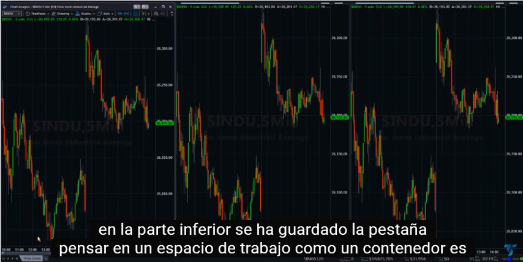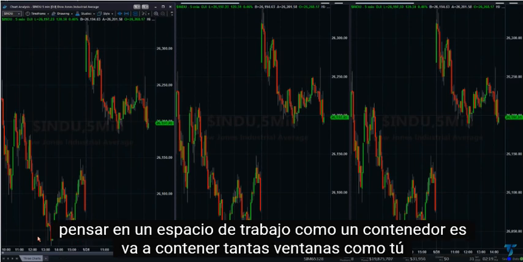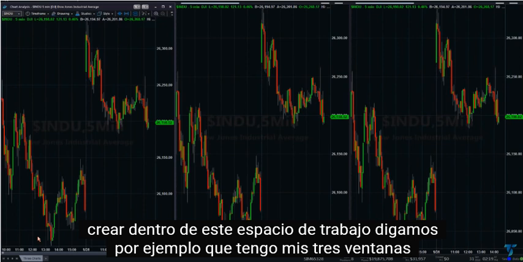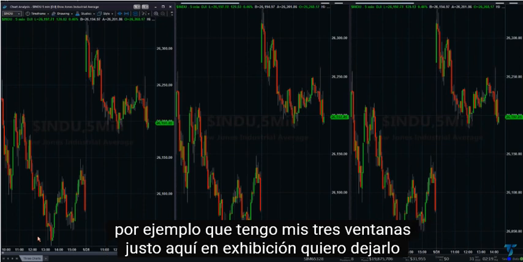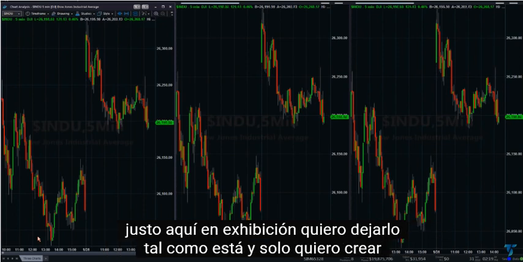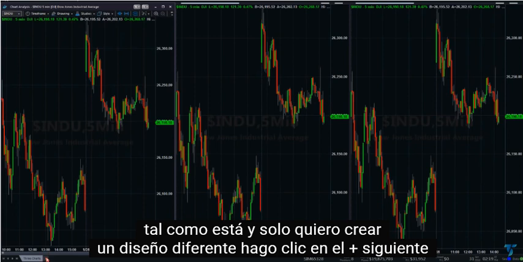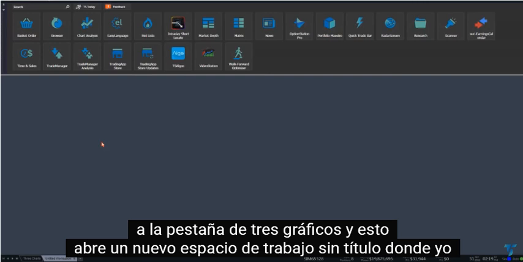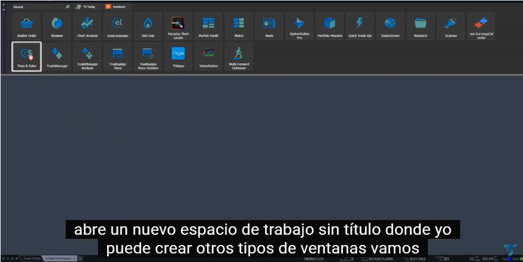Think of a workspace as a container. It's going to contain as many windows as you create inside this workspace. Let's say, for example, that I have my 3 windows right here on display. I want to leave it the way it is, and I just want to create a different layout. I click on the plus next to the tab of 3 charts, and this opens a new untitled workspace where I can create other types of windows.